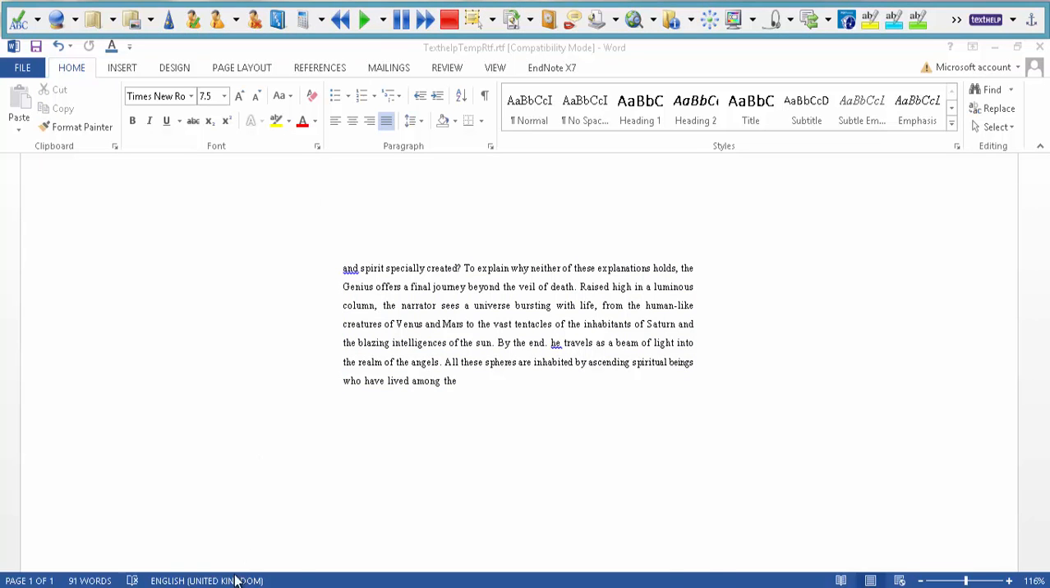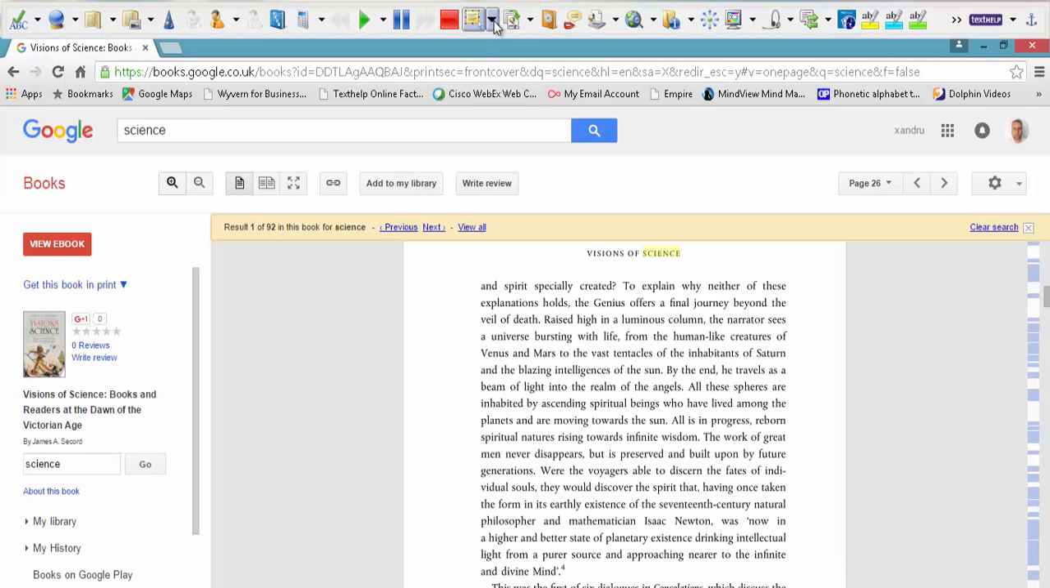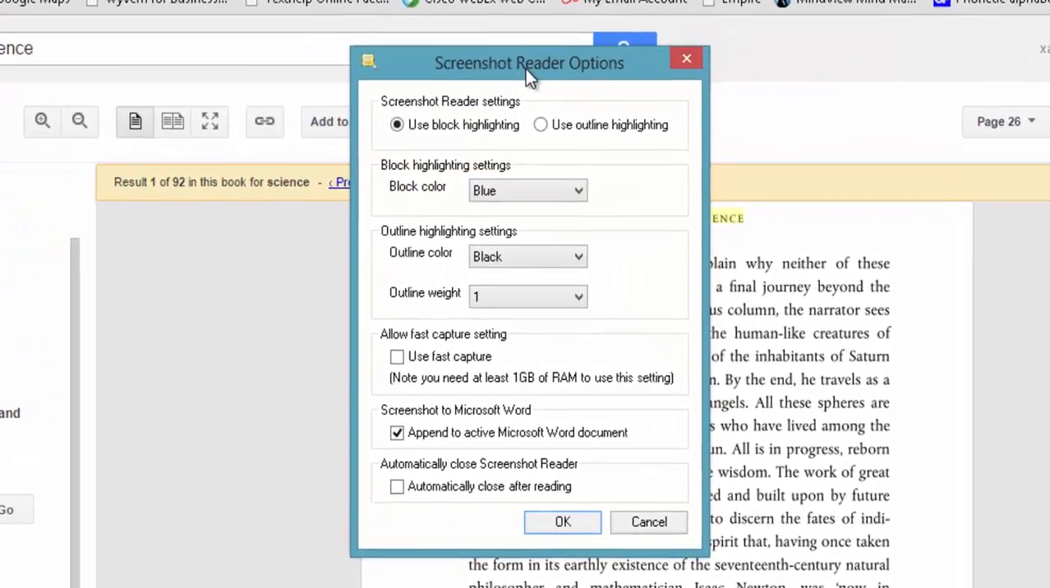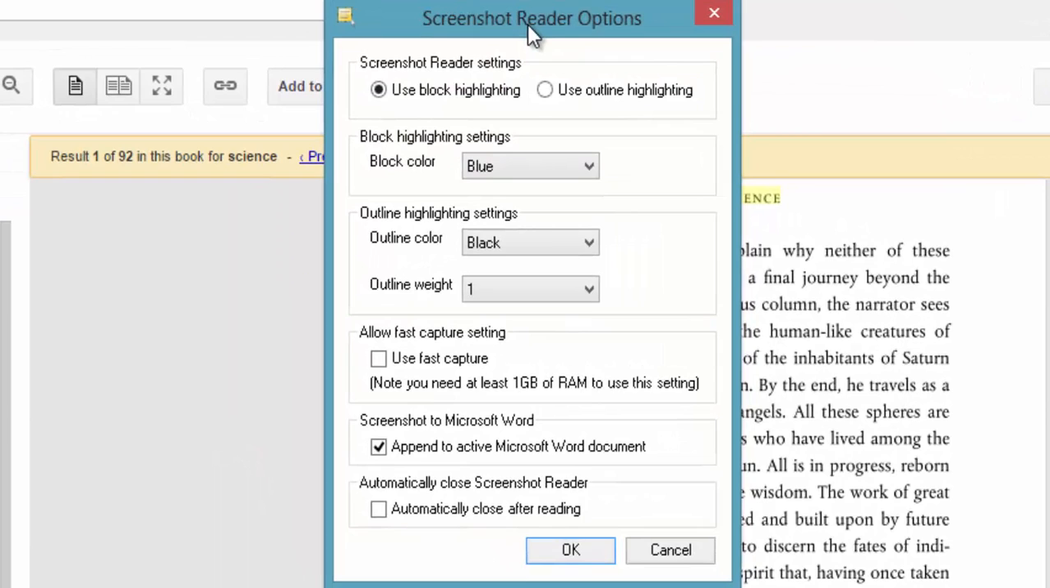Now I'm going to bring it up again, and I'm going to go back to the right hand options and select screenshot reading options. You can choose how you want it read back as well. For example, you could see I had block colours blue, outline colour black, then you can change what you want. So I could use outline highlighting, or block colour I might decide I actually want yellow.